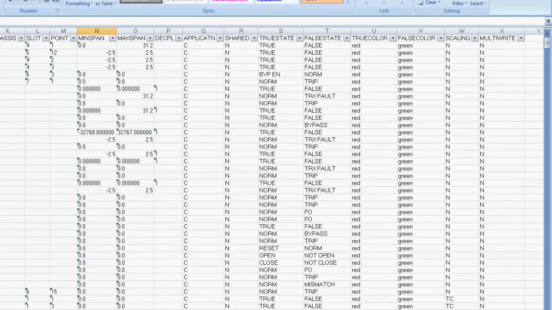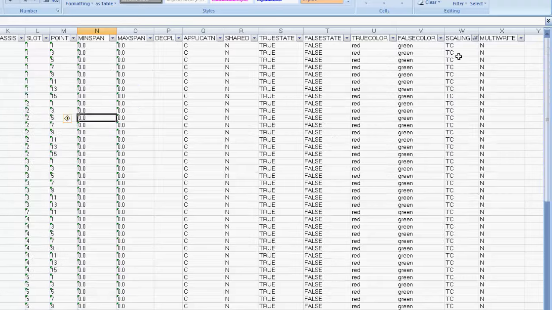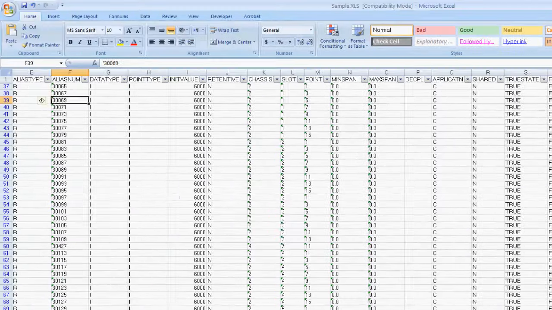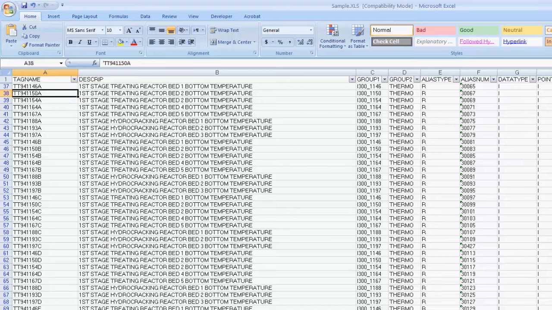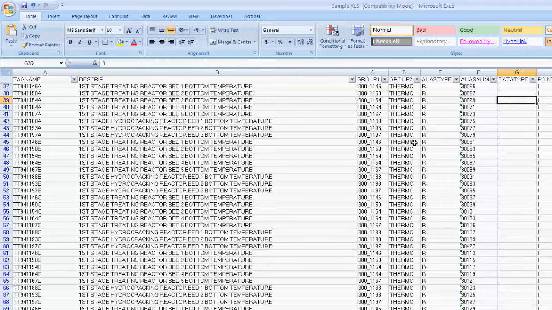One last thing that you need to put: if you have thermocouples, because thermocouples are scaled in different ways, you need to specify a TC. This is how TriHMI will know that this is a thermocouple, not a regular 4-20 milliamp transmitter. Okay, by doing this we have everything done. We have all our database configured.